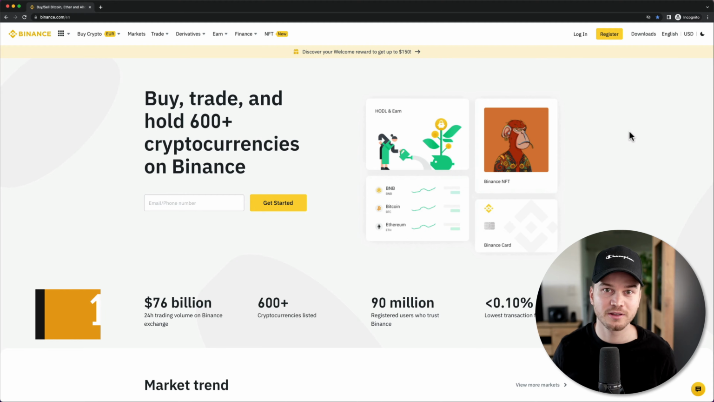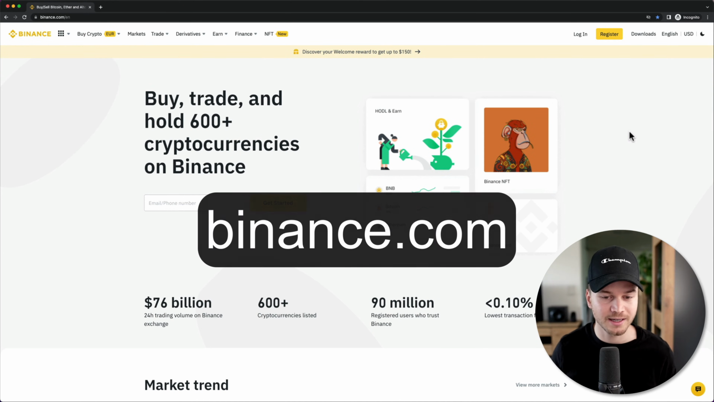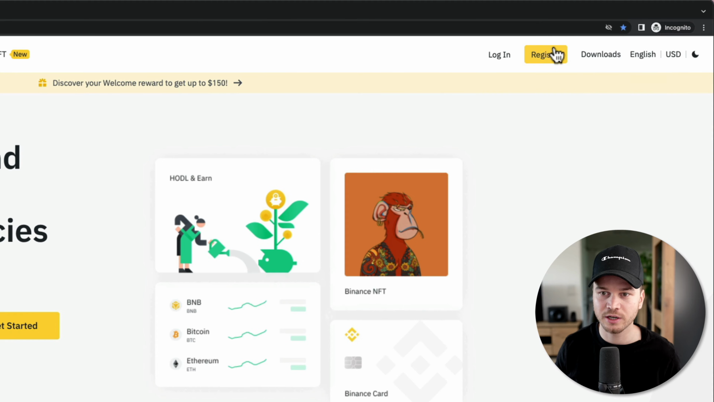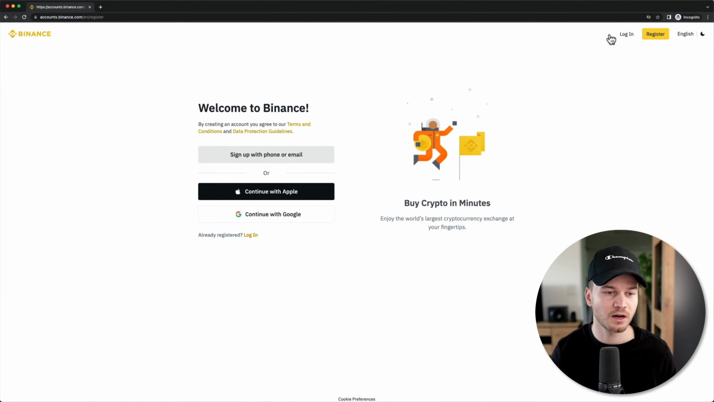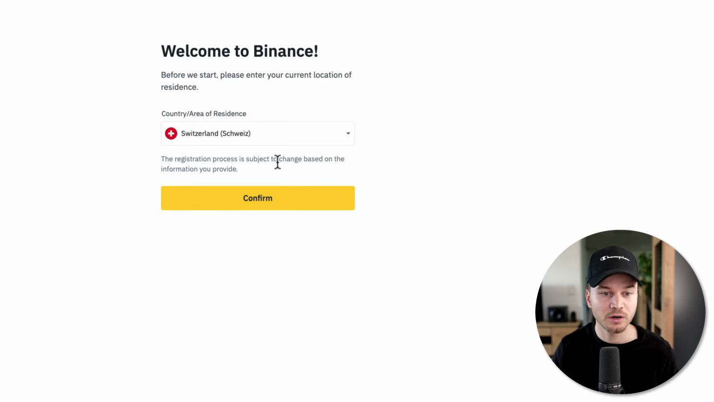Alright, so the first thing we're going to do is set up your Binance account. So just head over to binance.com or just click on the first link down below in the description. Once you're here, just go to register here on the top right. And then we can either sign up with our email address, our phone number, or just use our Apple or Google account. I'm going to use an email address, so I'm just going to click on sign up with phone or email. And then we're going to have to choose our country right here. It's already filled in for me, so I'm just going to click on confirm.